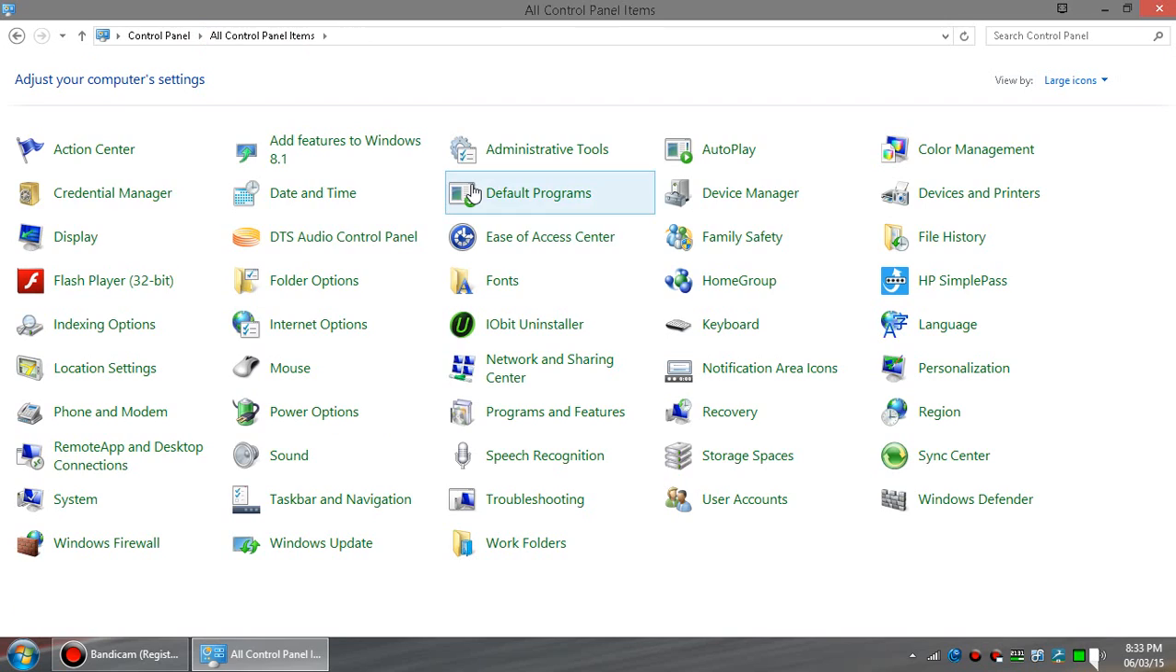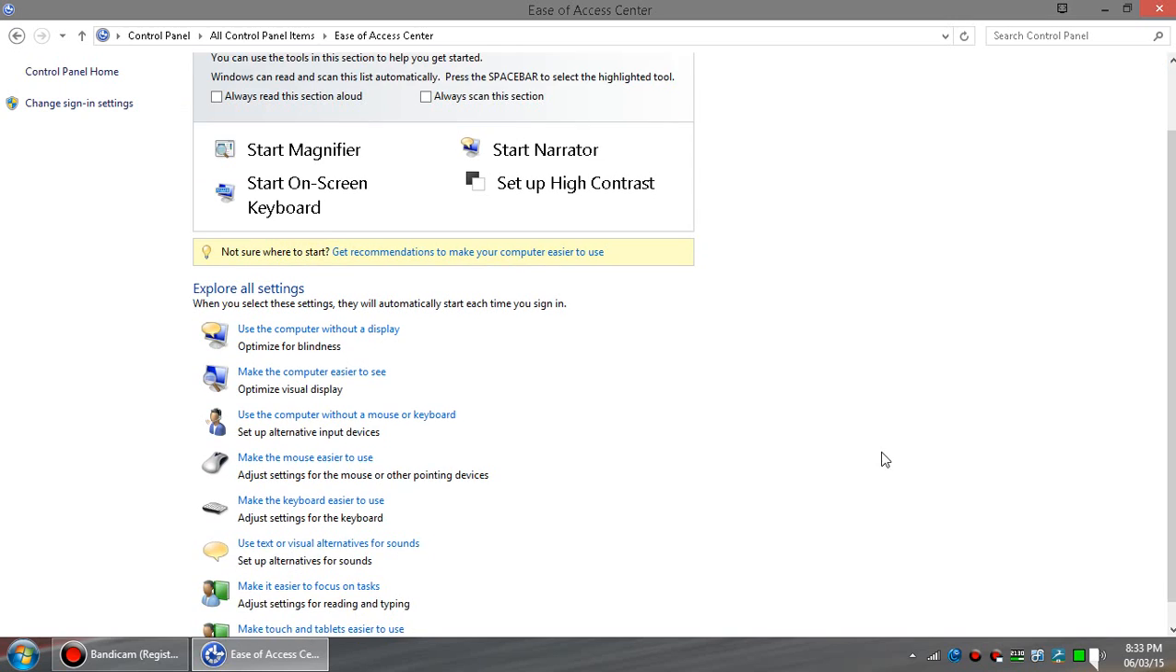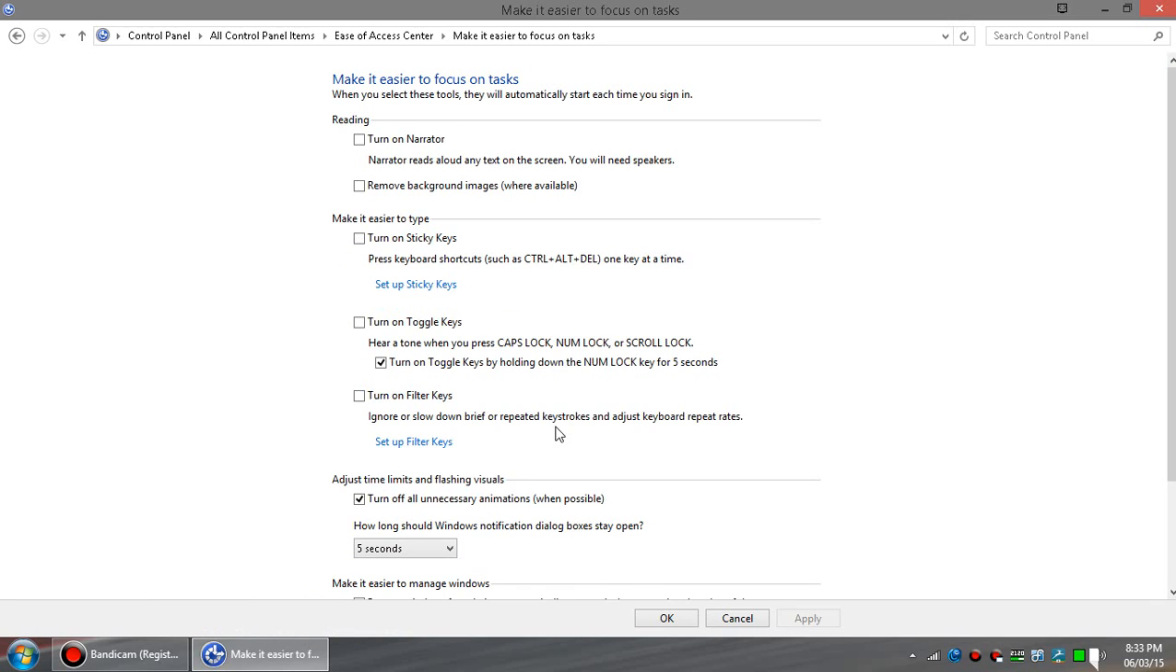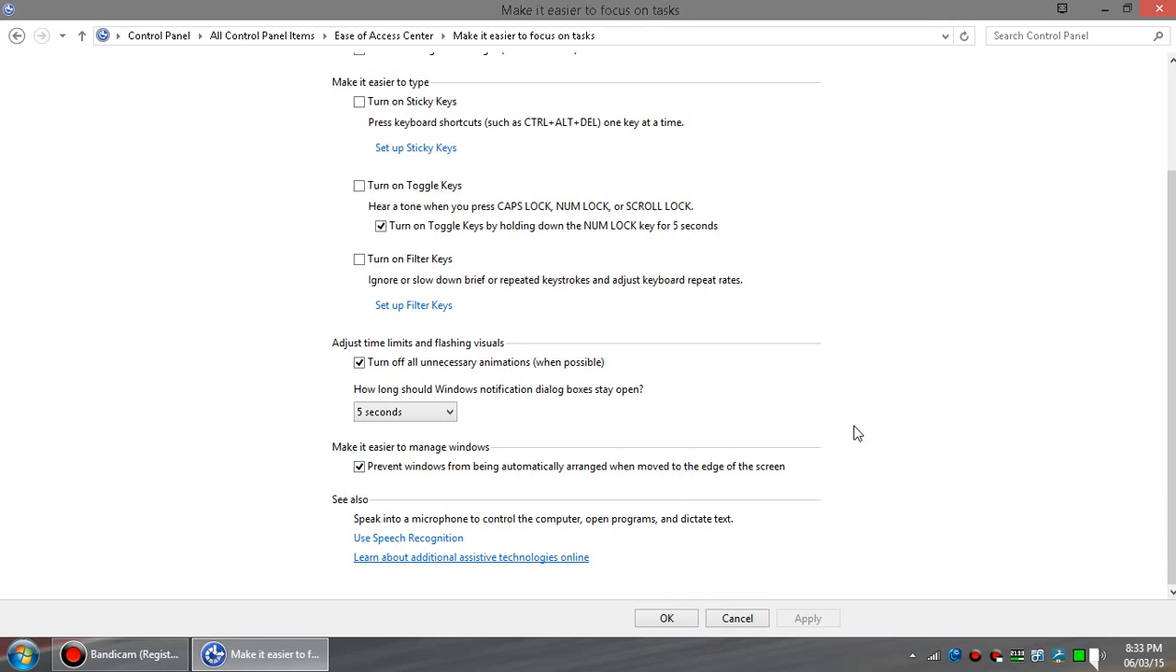Now we're going to still be in Control Panel for the next step. Just go to the Ease of Access Center, and you're going to want to scroll down to Make it easier to focus on tasks, and make sure that Prevent windows from being automatically arranged when moved to the edge of the screen is checked. That way it won't look as though it's trying to snap to the edge of the screen, and it gets annoying after a while, for most people anyway. If it doesn't, you can leave it on. Keep in mind that all of these steps in the guide are optional. Alright, once you do that, click Apply and OK.